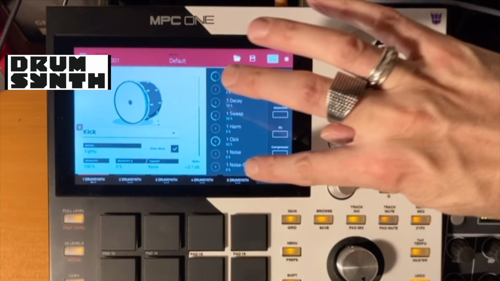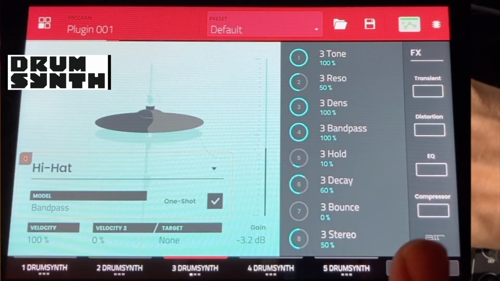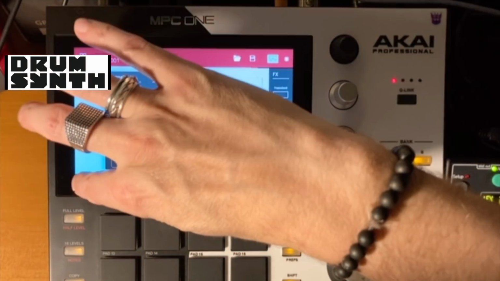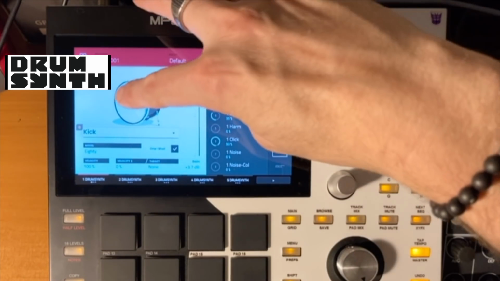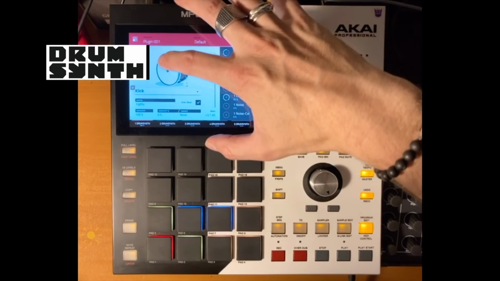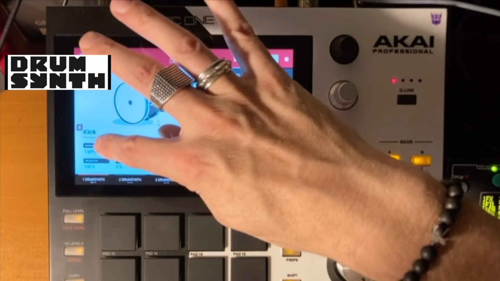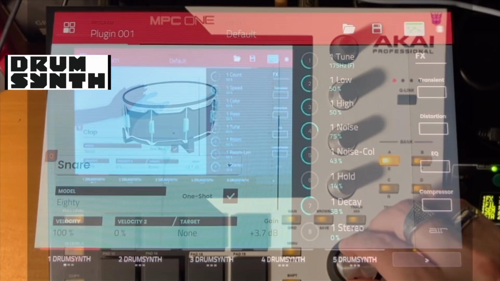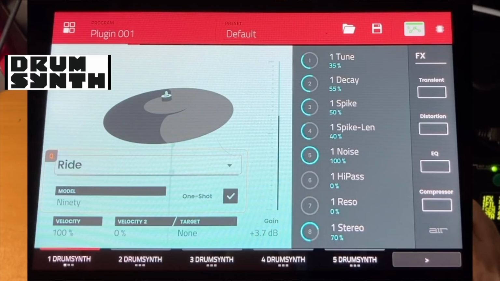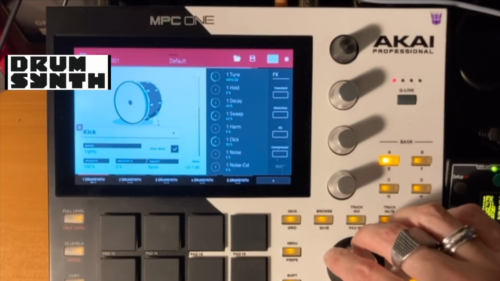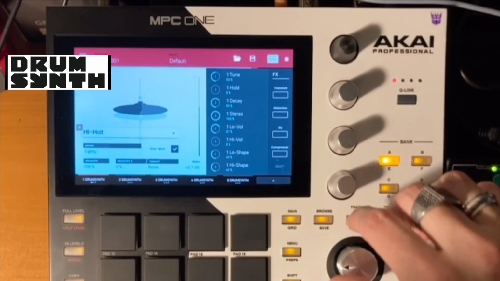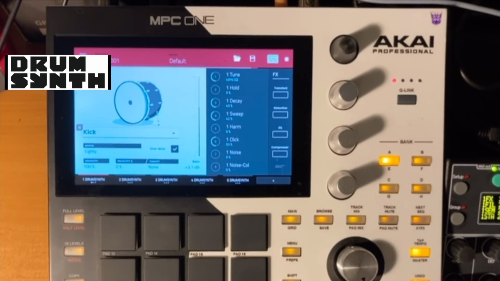Along the bottom here, we've got all our 8 drum modules. If we use this arrow, we can scroll across to get access to 5, 6, 7 and 8. Let's go back to drum synth 1. We're not restricted to just having the kick drum, which is automatically assigned to pad 1 here. We can change the actual drum sound from here. So we can have a snare, clap, hi-hat, ride, any of the other modules, and we can have multiple versions of those. We could have 8 snare drums if we wanted, or 8 claps, or a mixture of any of these. We're not restricted to having them on the pads that they're loaded to by default.